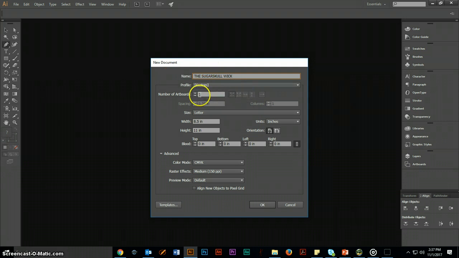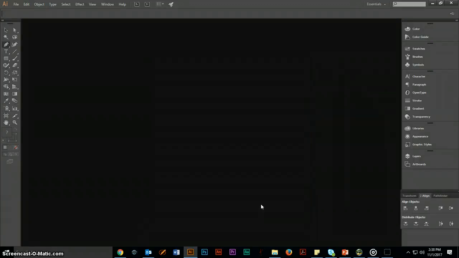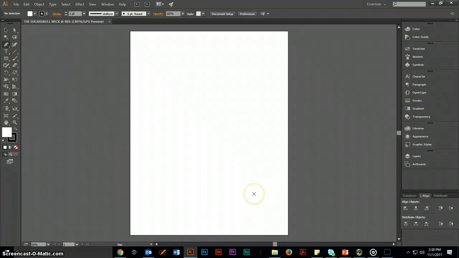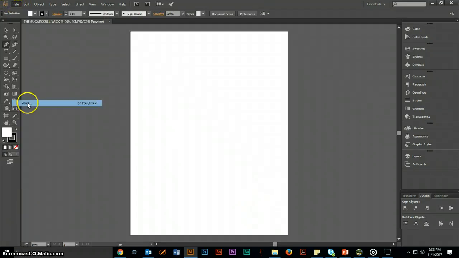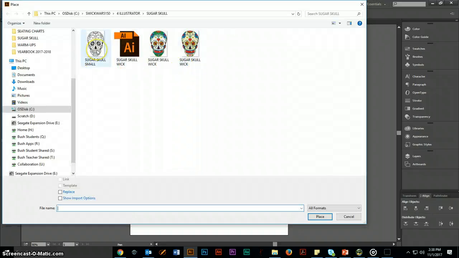We're going to have one artboard, 8.5 by 11. Down here under the Advanced tab, we're going to go CMYK and 150 pixels per inch. I'm going to click OK, and we have an artboard. We're going to go ahead and import our image, which is a small Sugarskull head.